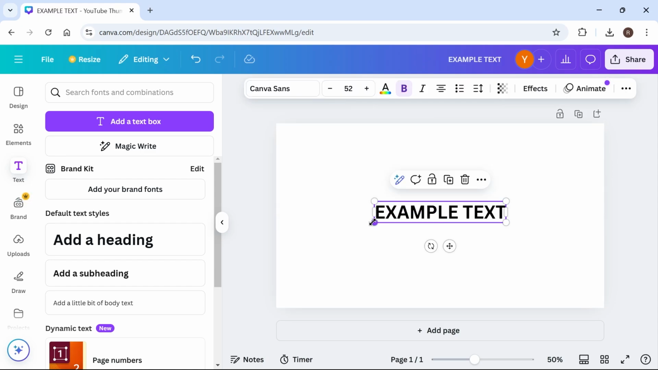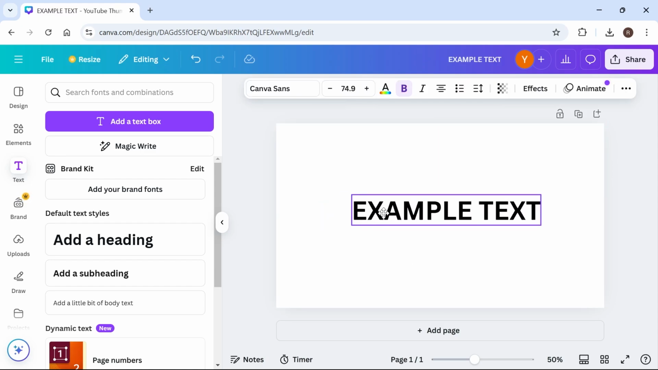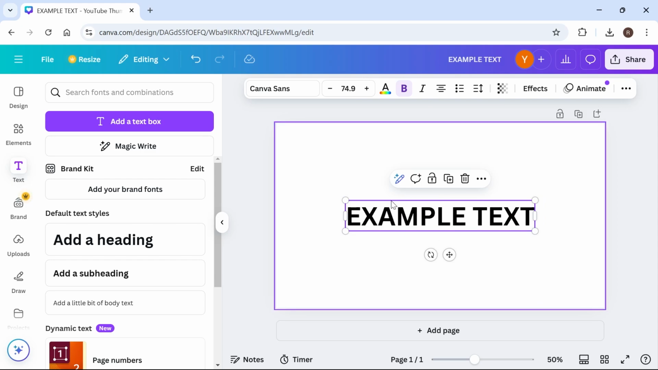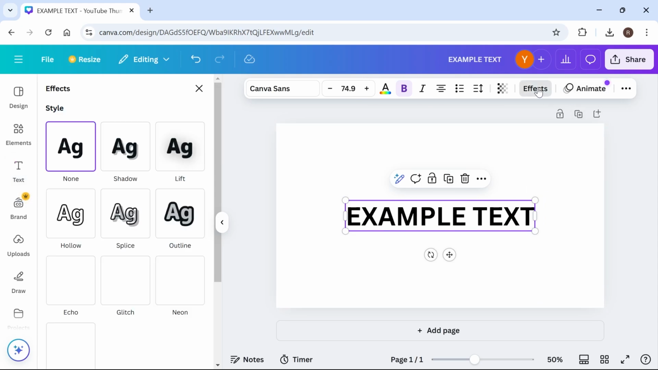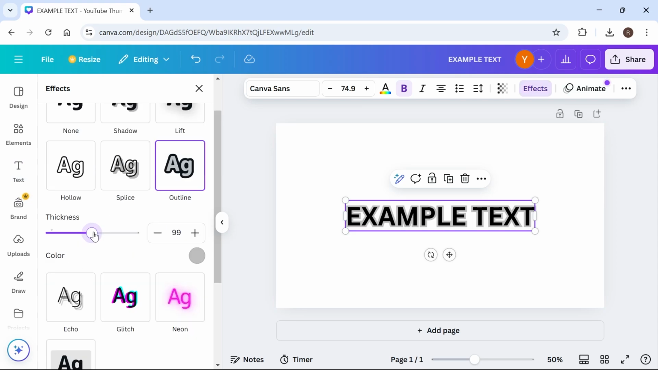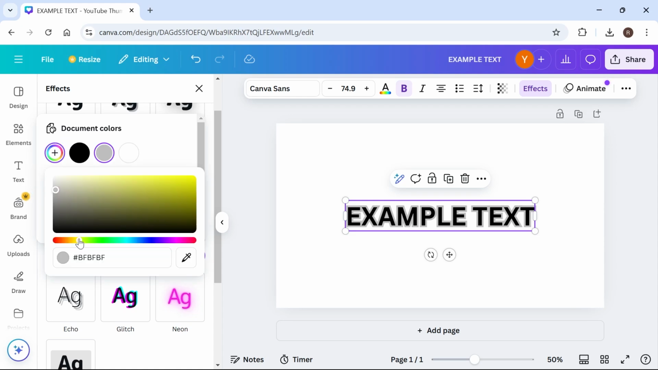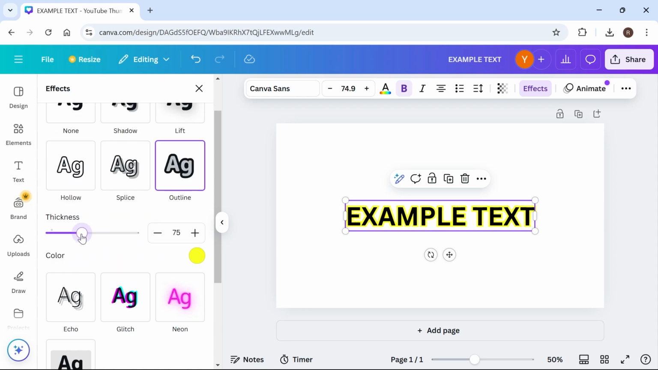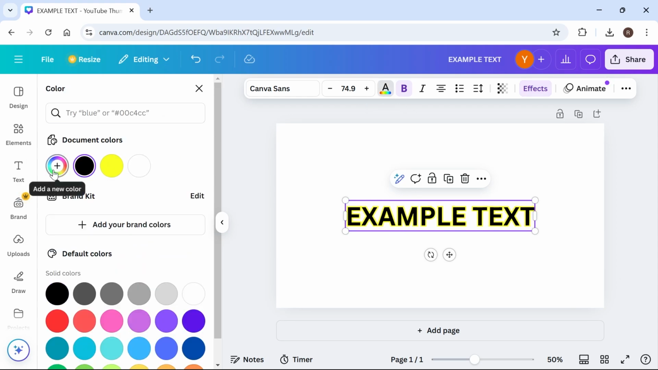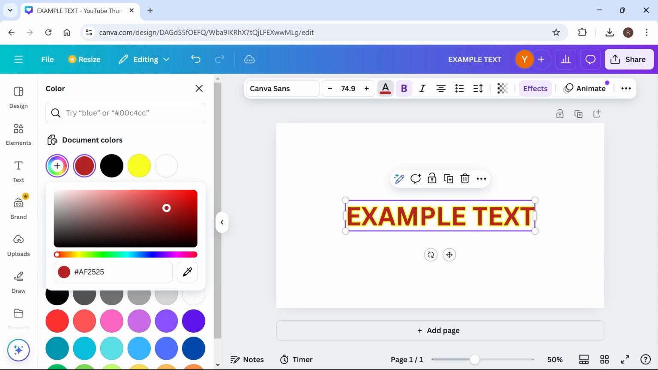So essentially there's two different types of outline effects that you can use in Canva. The first type of effect you can use is something called stroke. Now in order to apply this, click on Effects and then select Outline. Now what you can do is change the thickness of this outline of your text, and you can also change the outline color as well. So I'm going to apply a yellow to this like so, and I'm also going to reduce the thickness slightly. You can also change the text color by clicking on the color over here and applying the color that you want to change this text to.